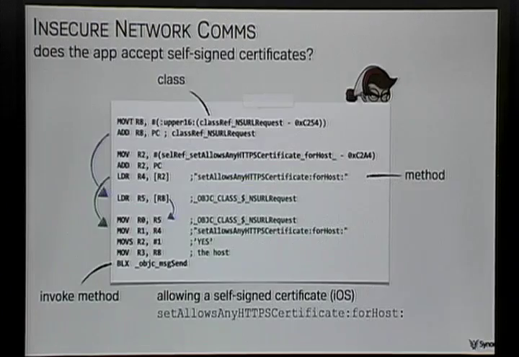So in terms of self-signed certificates, iOS does not allow self-signed certificates by default, but developers can and have overridden this by calling the setAllowsAnyHTTPSCertificate:forHost method.